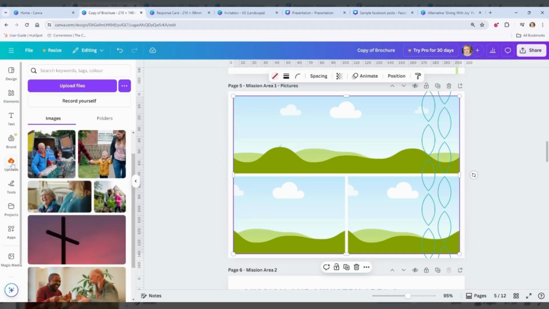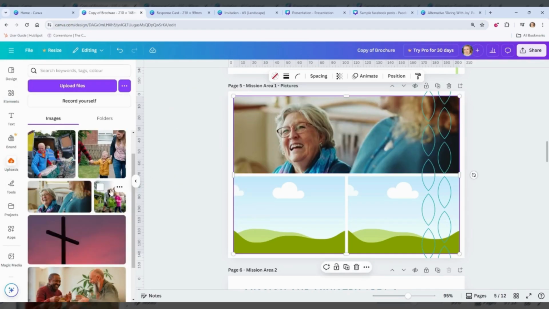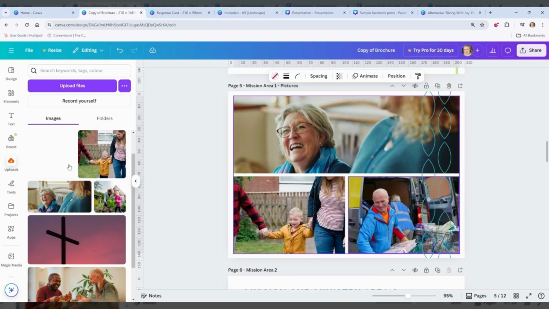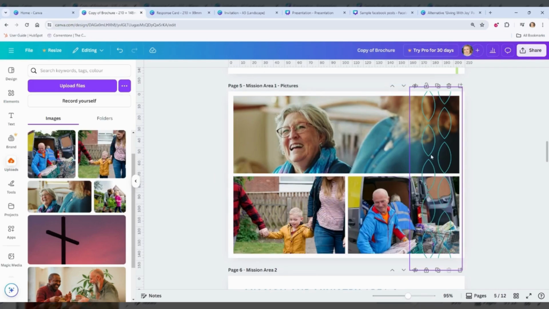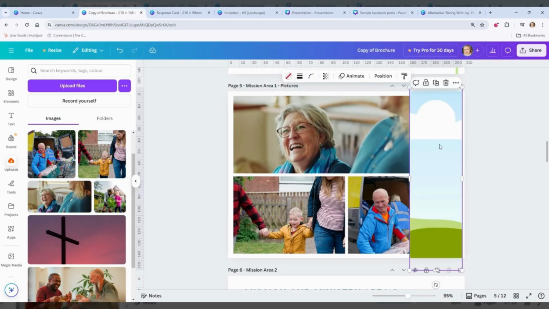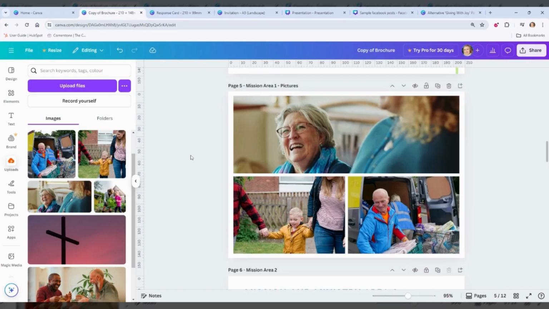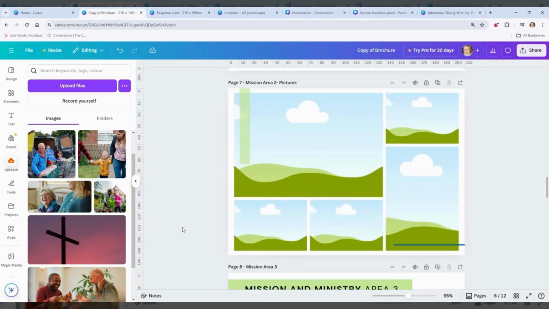And again, go over to uploads and I can do what I did before and just drag and drop. And let's say you want to get rid of this little thing right here. All you have to do is, again, hit unlock on it and delete again. So that's how you can edit the photos.